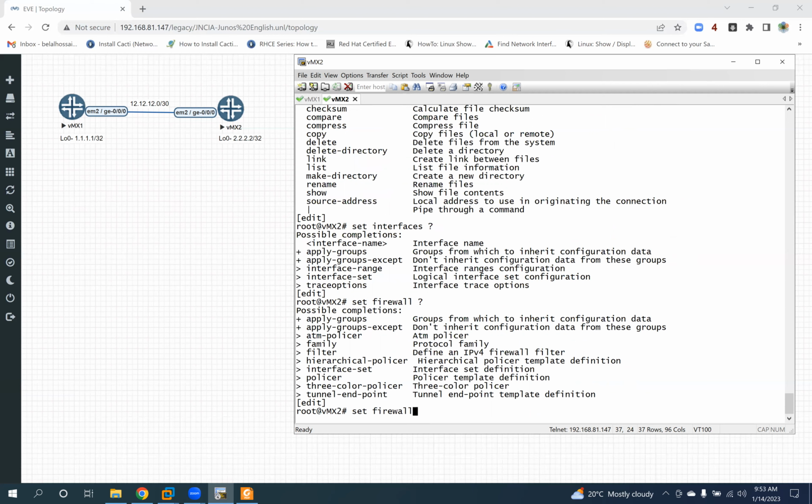Then go to VMX2. Set interface lo0, unit 0, description loopback.